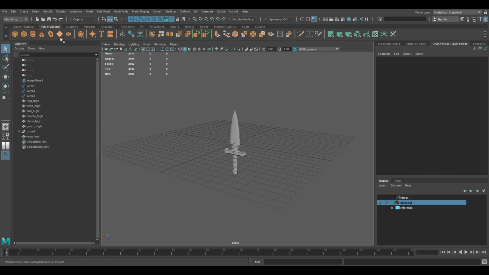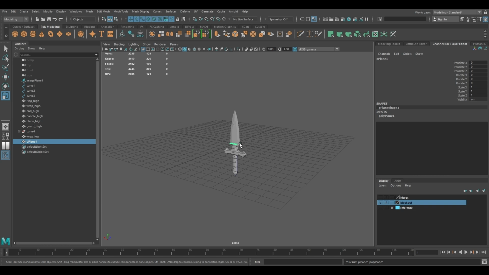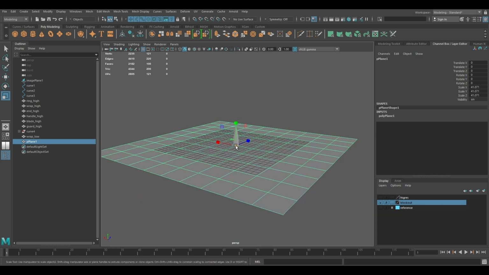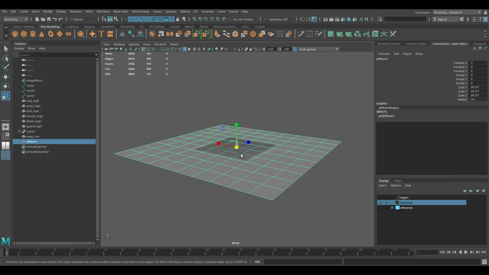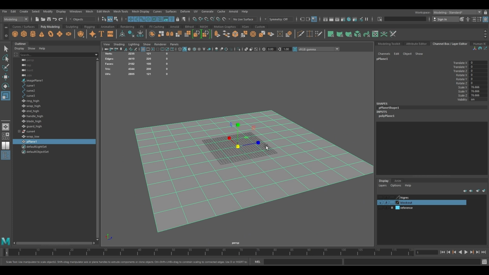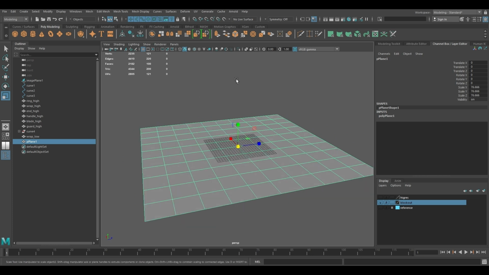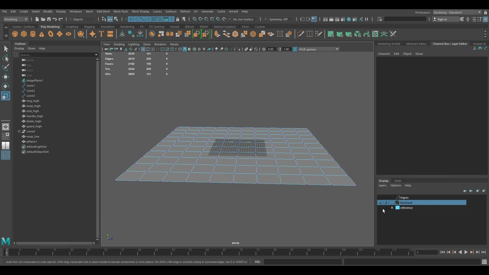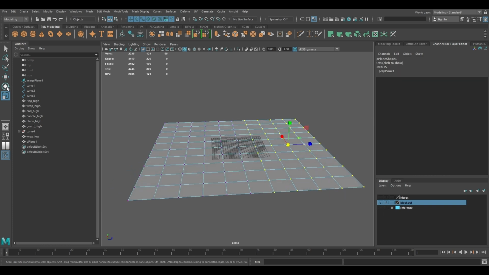Let's make a plane first. Scale it up and make sure it's big enough. We need to bend 50% of the plane 90 degrees to serve as the background and the rest as the ground. Enter vertex mode and select 50% of the vertices.